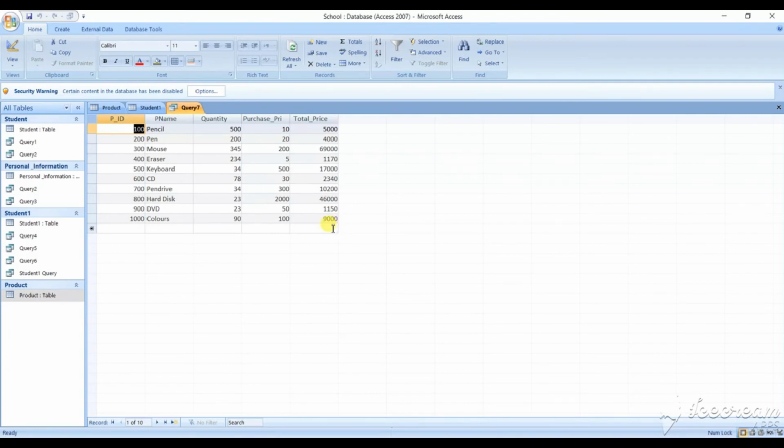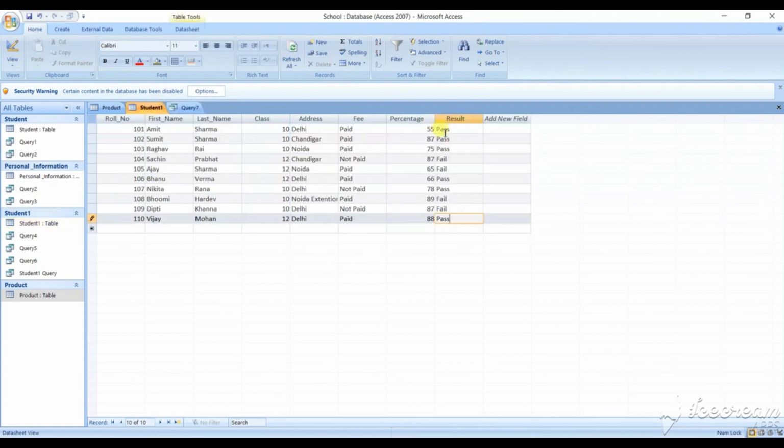So you can apply any type of mathematical implementation there. Plus, minus, multiply, one I have shown you, you can use others. Now another one that I'm going to show you is group by. Group by is here in this particular table, the student one table. In the student one table, see here I have given the result, pass, fail, all this.